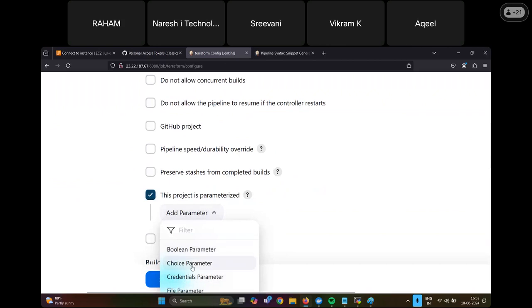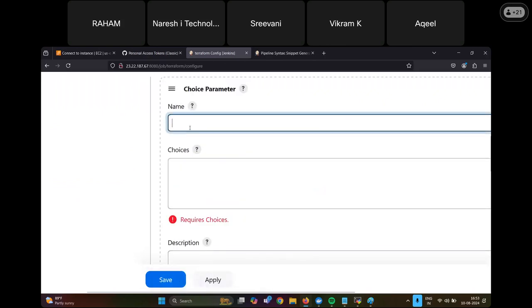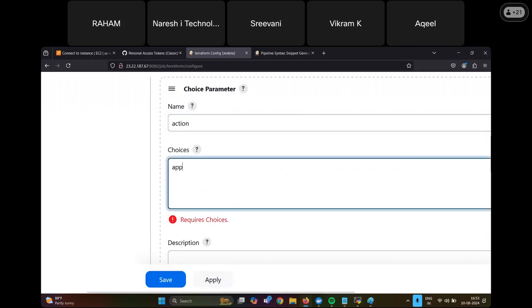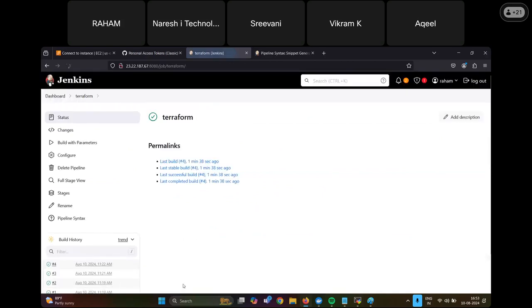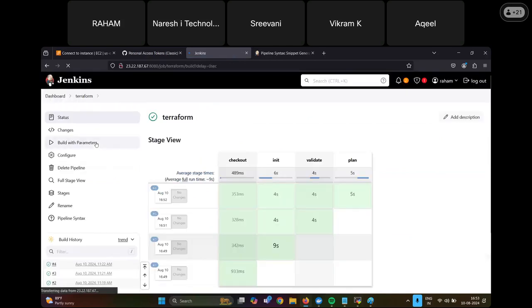Add parameter. Choice parameter. And name will be action. I have only two options. One is apply. Second one is destroy. Click on save. And click on build with parameters.